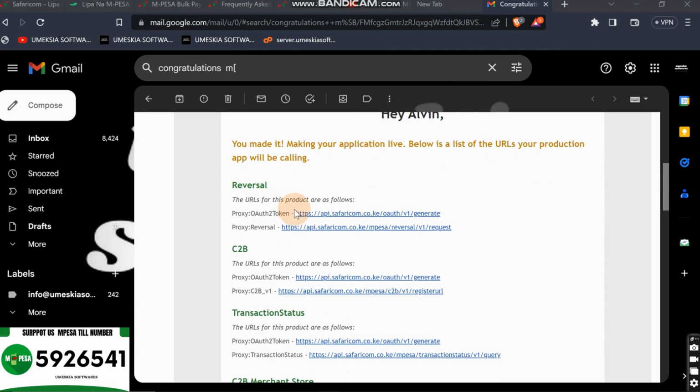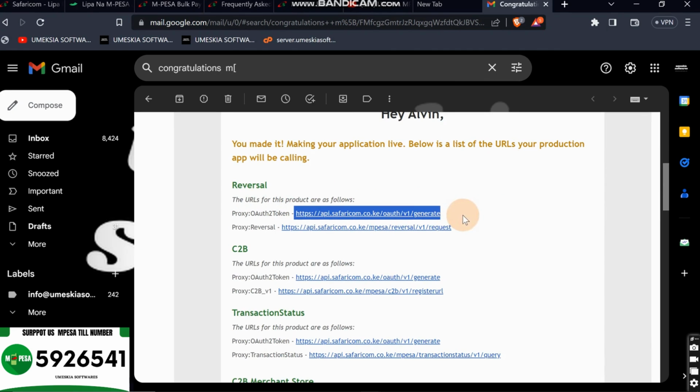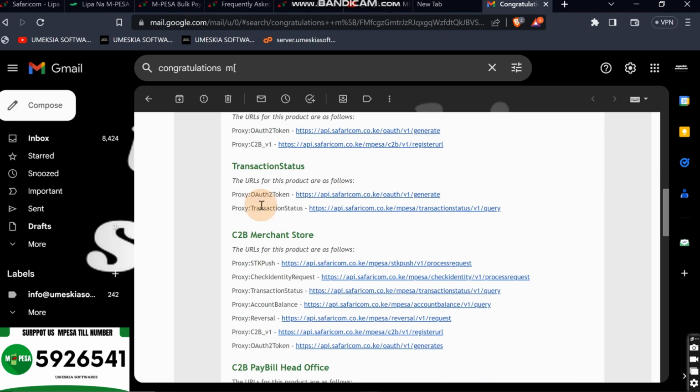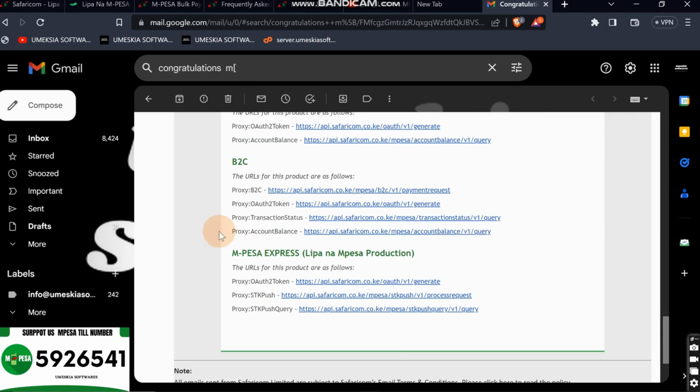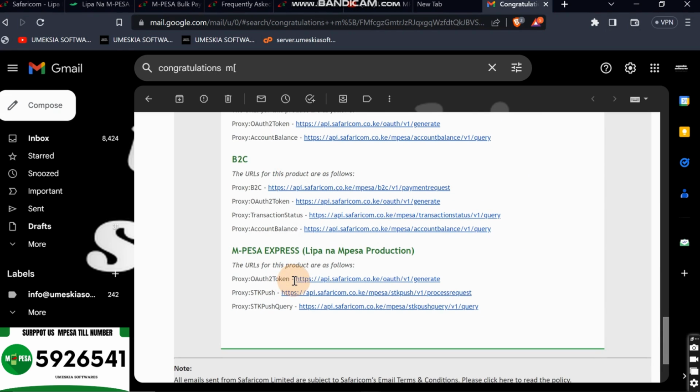that all the API links that you will replace with your sandbox. So here you will be given for reversal, you will use this. Then for C2B you will use this. Then for transaction status you're going to use this. For M-Pesa SDK you will be given all this. So for M-Pesa SDK you'll use this and this.